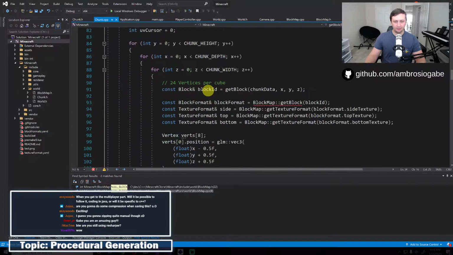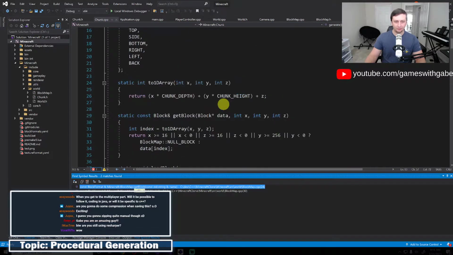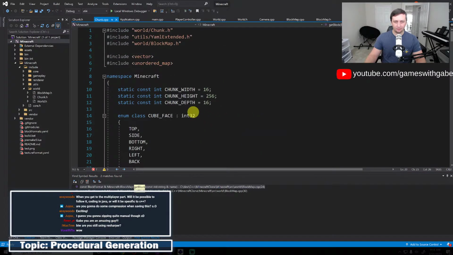Okay, so we return null block, or we return the data index. So we should be good here now. This should return a const ref. This says it has 2 overloads. Did I mess something up? So, okay, that should return const ref.